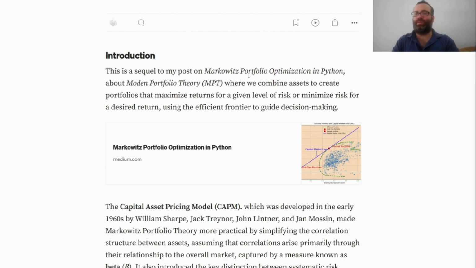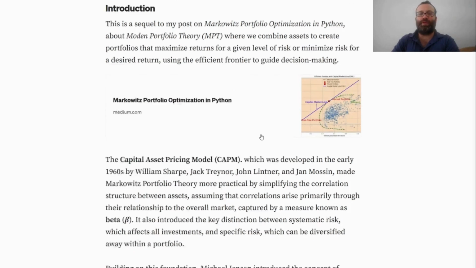Just to remind you guys, in that video we showed you how to find optimal portfolios by either maximizing returns subject to a given level of risk we're willing to take, or equivalently minimizing risk subject to a minimum return we want. And then we saw how you get optimal portfolios and they lie on this efficient frontier. So please watch that video for more information.